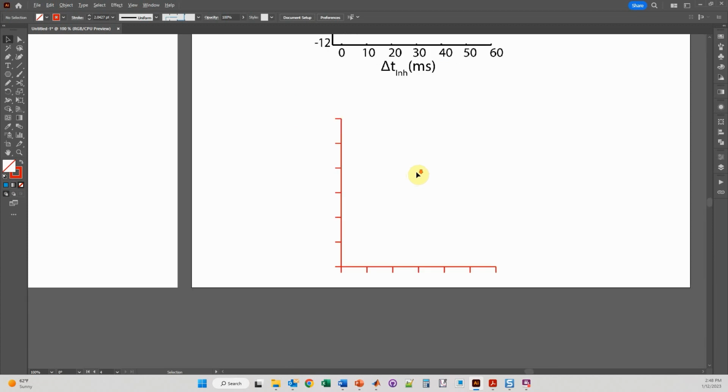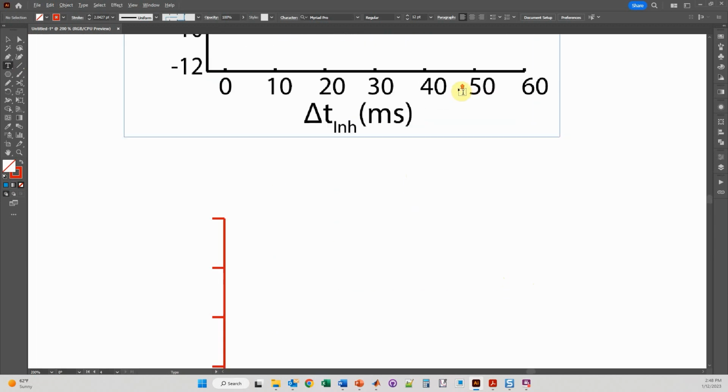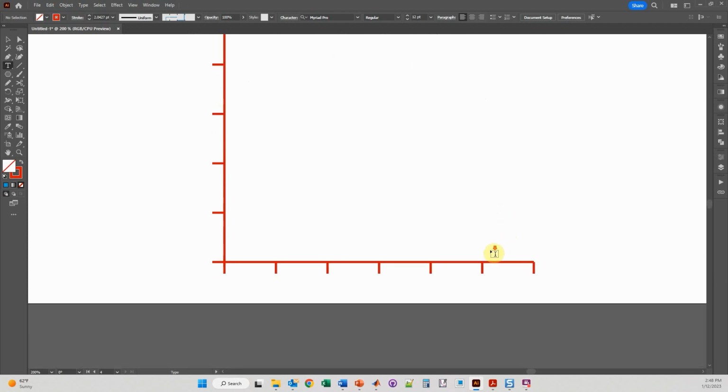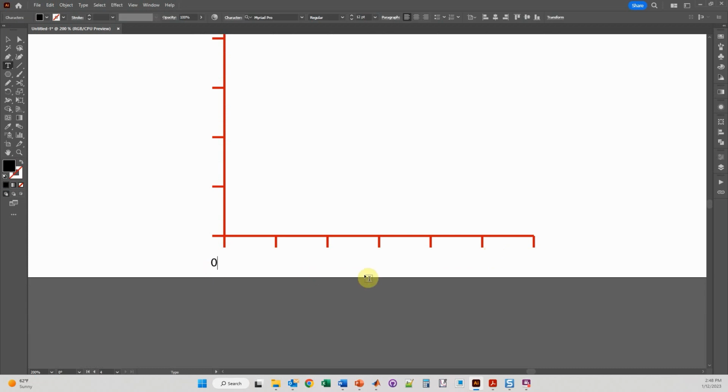Alright, so I have the horizontal axis, same thing I would have done before, but I want to talk about something else. If you look, this 60 is not aligned with that tick mark. This 50 is not aligned with that tick mark. The only thing that's aligned is this 0. And I know exactly why that happened. I'm going to type 0, and that's going to be the first thing.